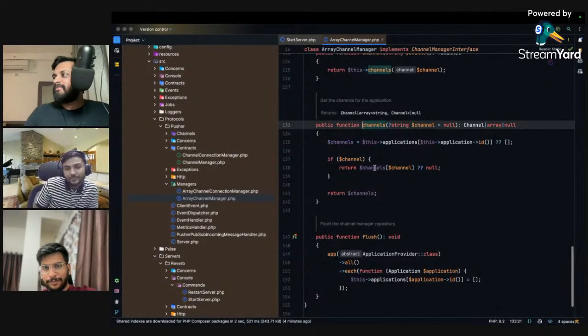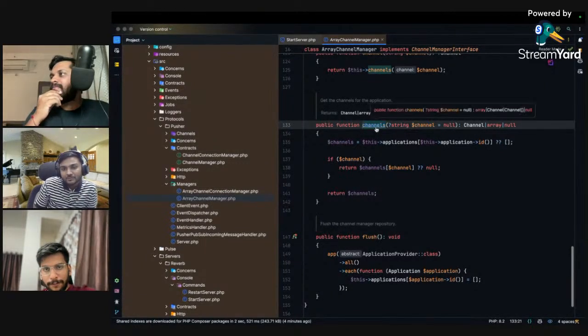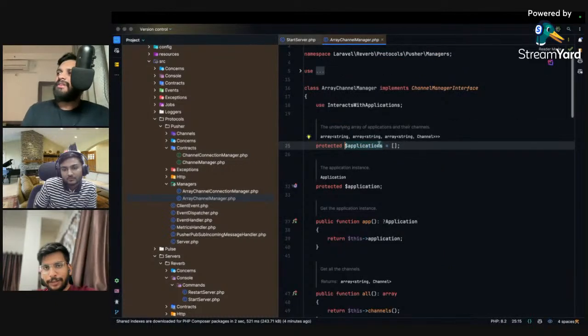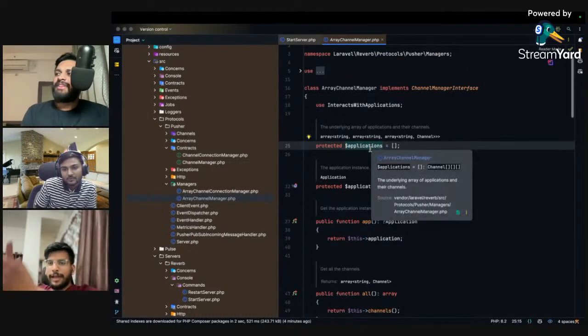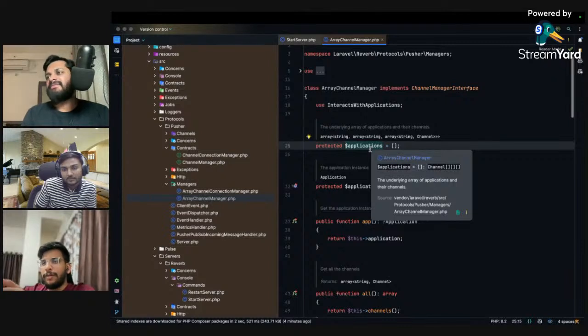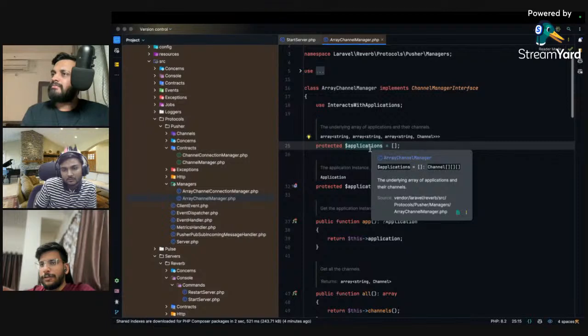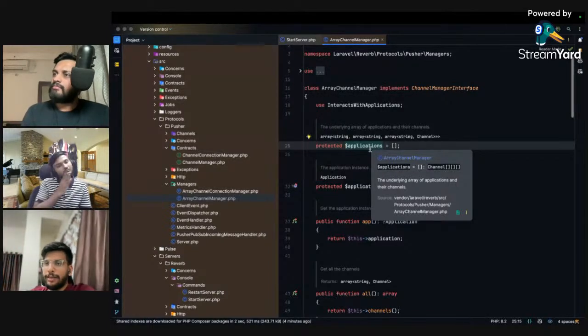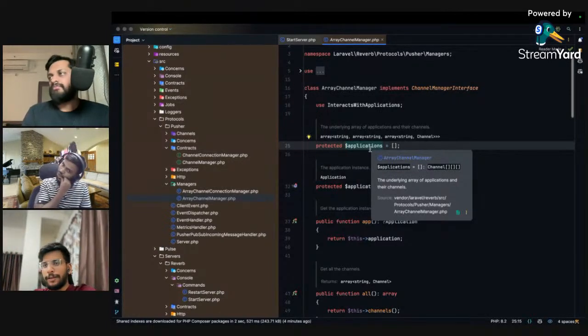Okay. So it's like there is an application. Basically, you can connect multiple Laravel apps with a single Reverb server also. You're getting my point. So each application will have its own channels, and it's storing all of them as application, then channel. It's a tree kind of thing.